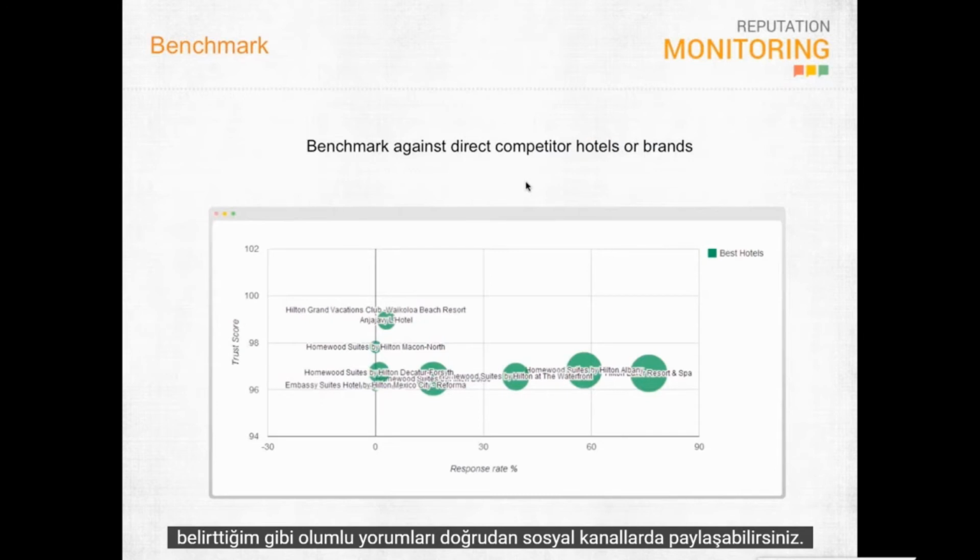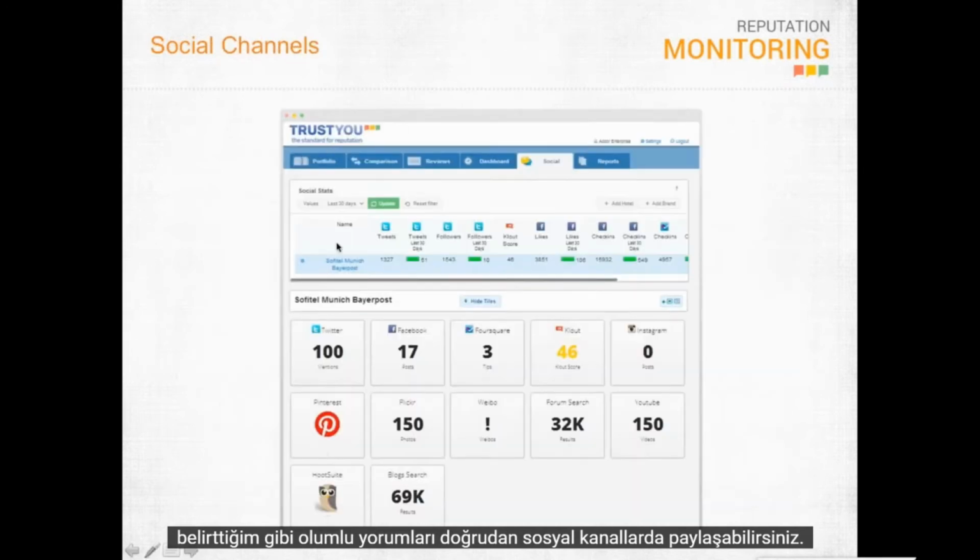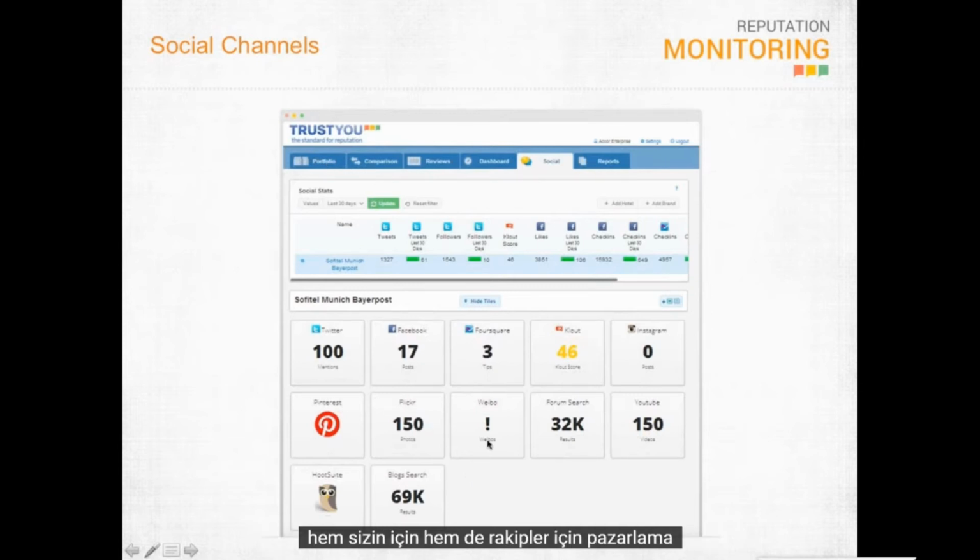And as I mentioned, you can share positive reviews directly to social channels. So here's a great example of Hilton Warsaw that had a very positive review, and this hotel may want to share this directly to their Facebook page or to their Twitter account. Spread the good news about this great stay that somebody just had and try to spread that word, and hopefully it takes off viral and gets some marketing for you.